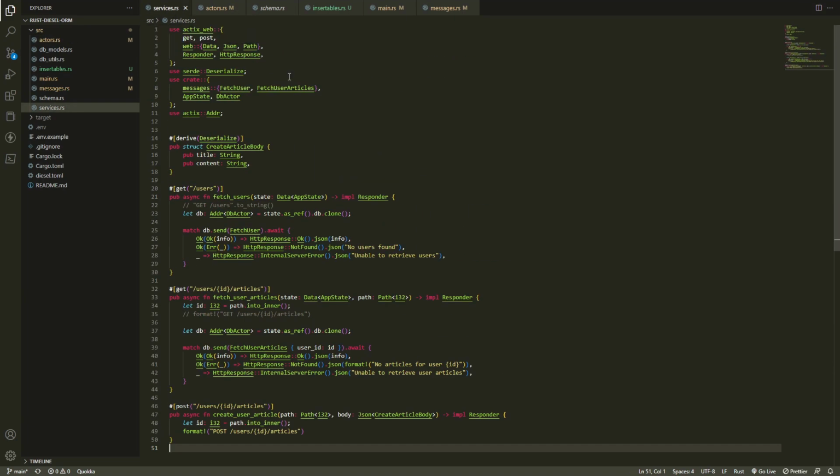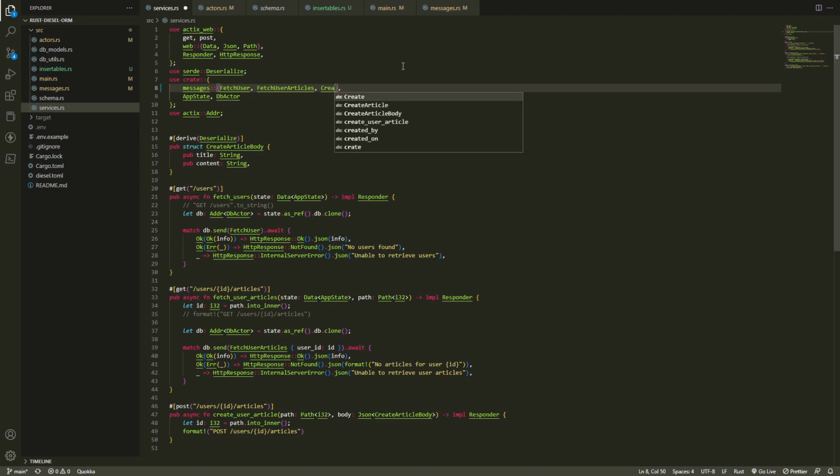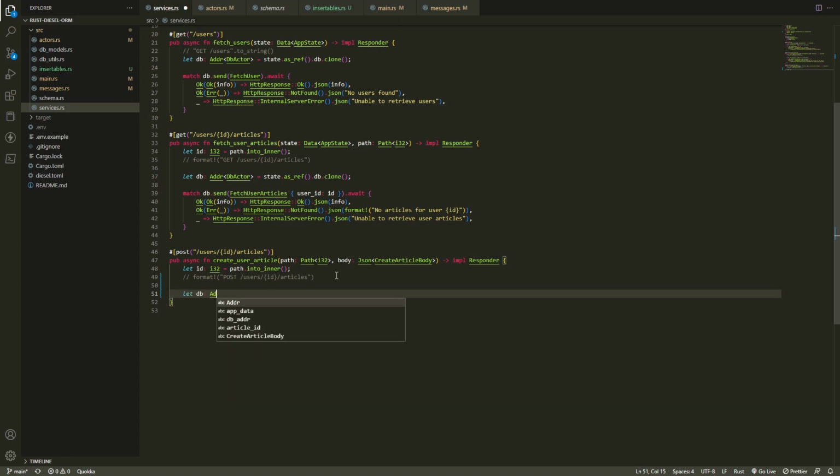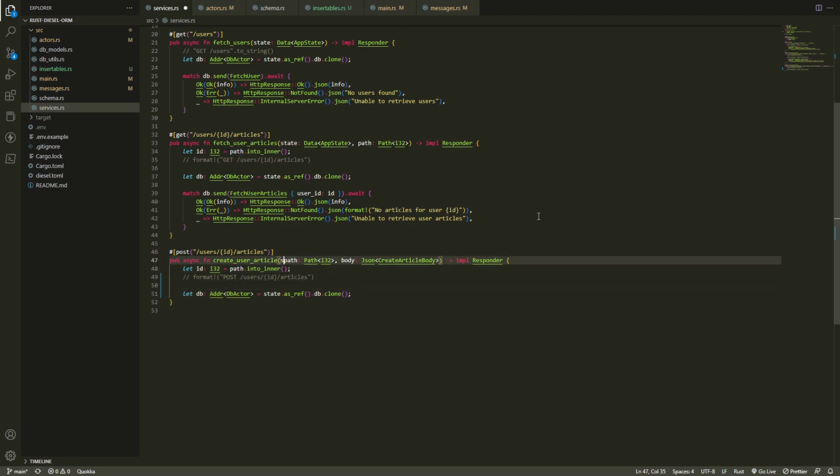Now for the actual use in our services, we need to import the new message, so CreateArticle. And we also need to import, no, that's it. Sorry, I thought there was something else. So let's grab our DB addr, app state's db actor, state.as_ref().db.clone(). And before we forget, state is the app state with our connection pool.